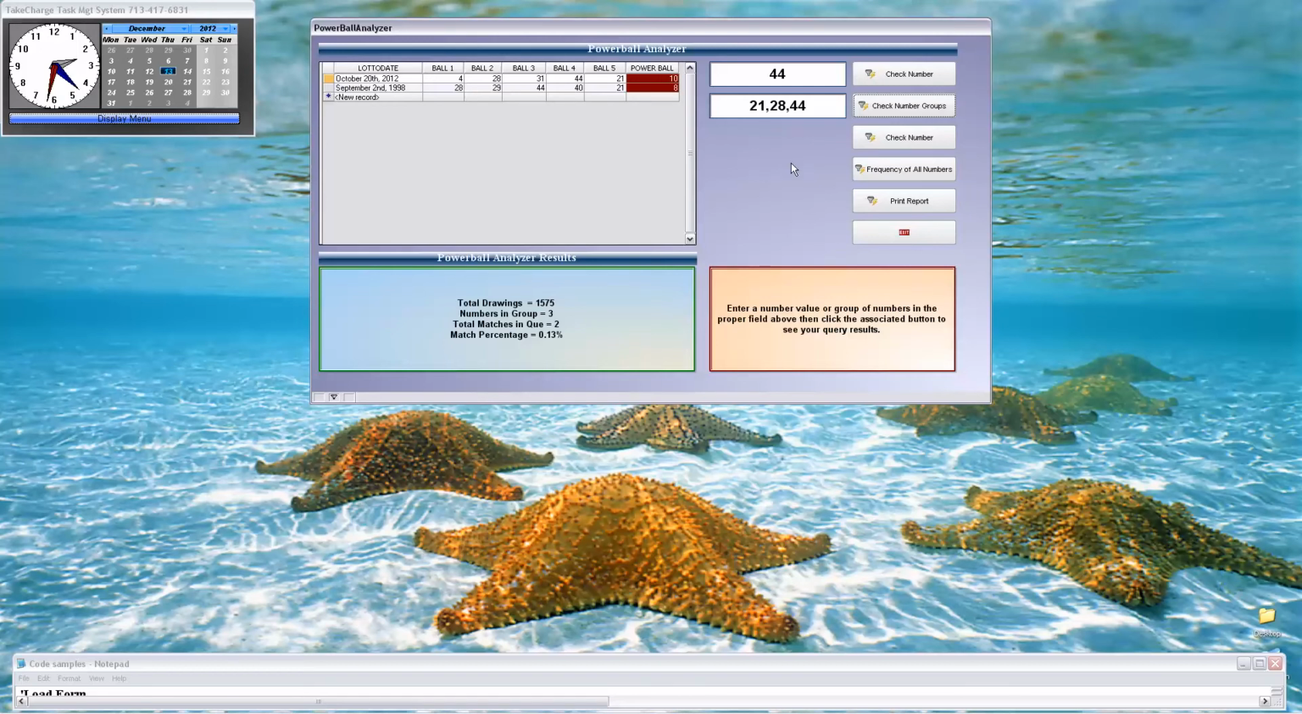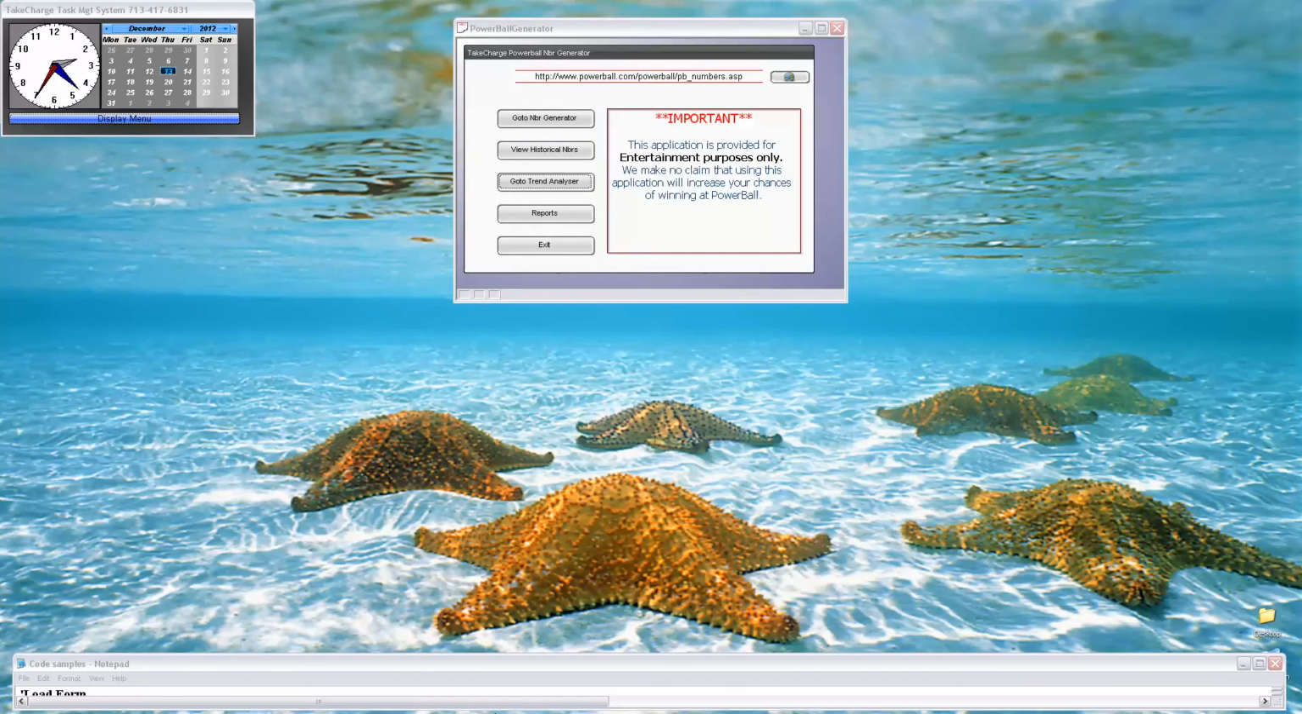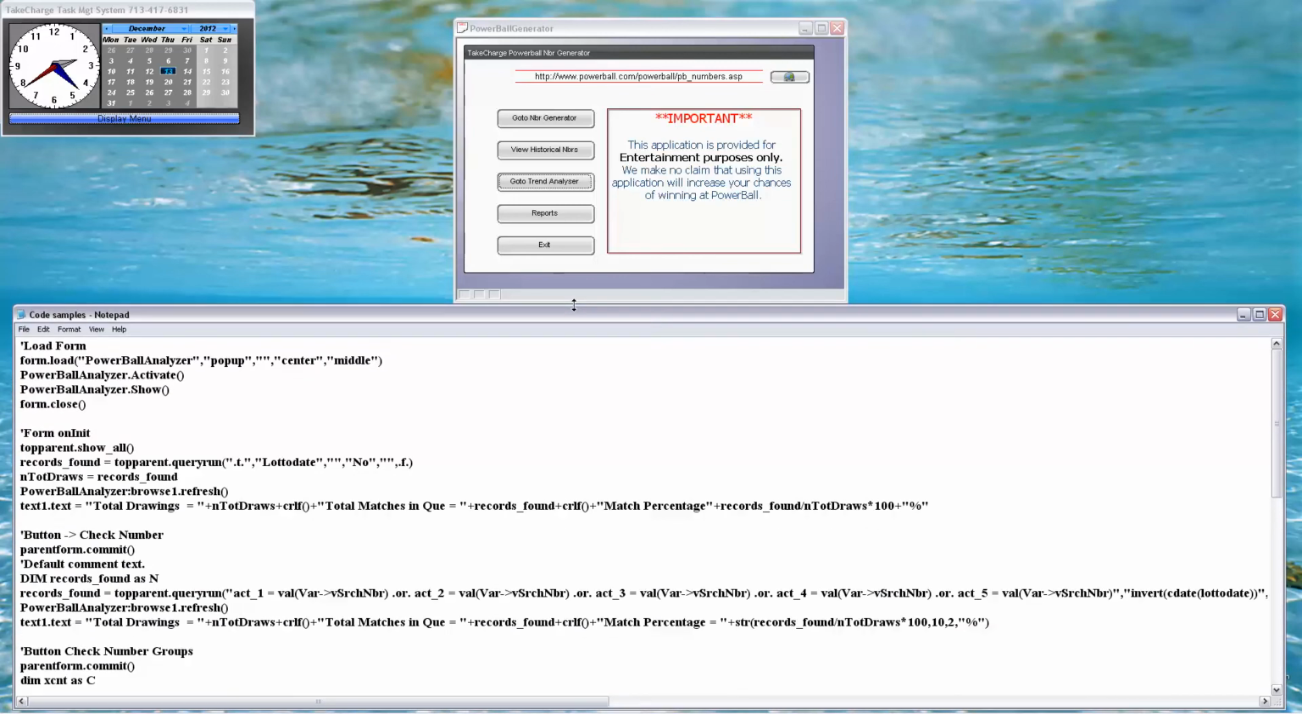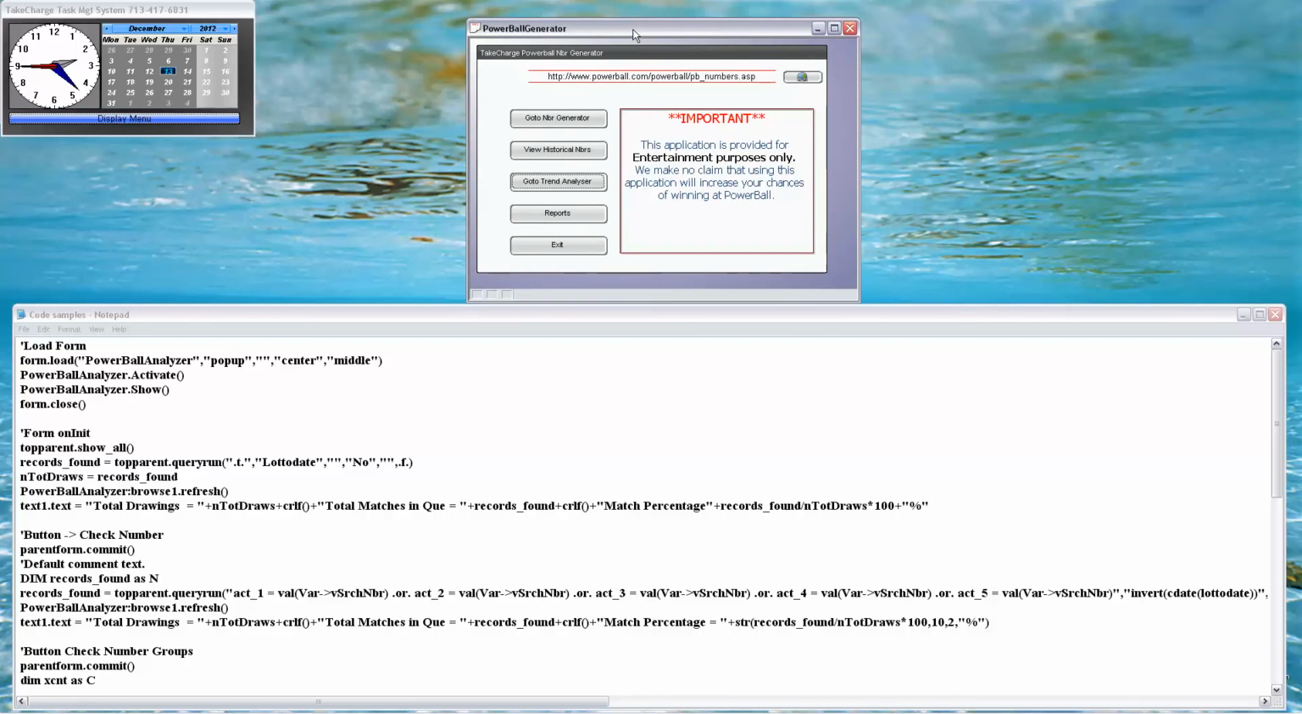Okay, let's look at how all this is done. First, when we open the form, because we are popping it up outside of the Alpha 5 application and above the desktop where it floats, we have to use the form load function. Form load, Powerball Analyzer, pop-up, center, middle, activate, Powerball Analyzer show. That's our main menu.